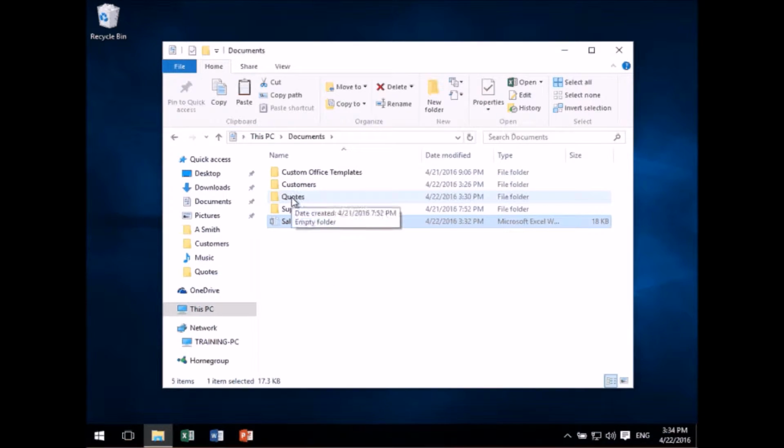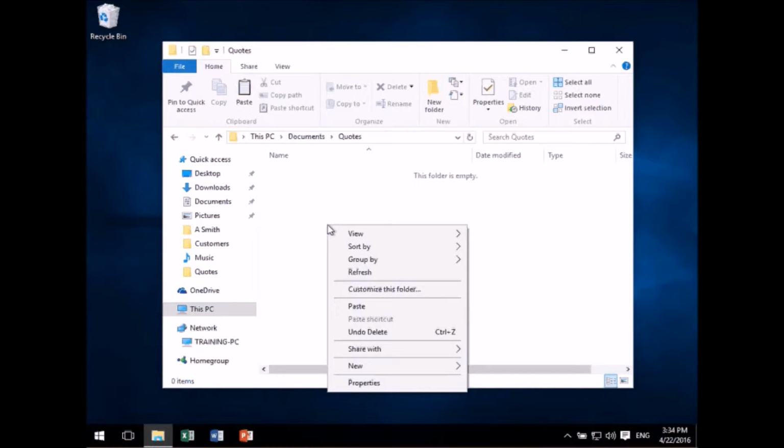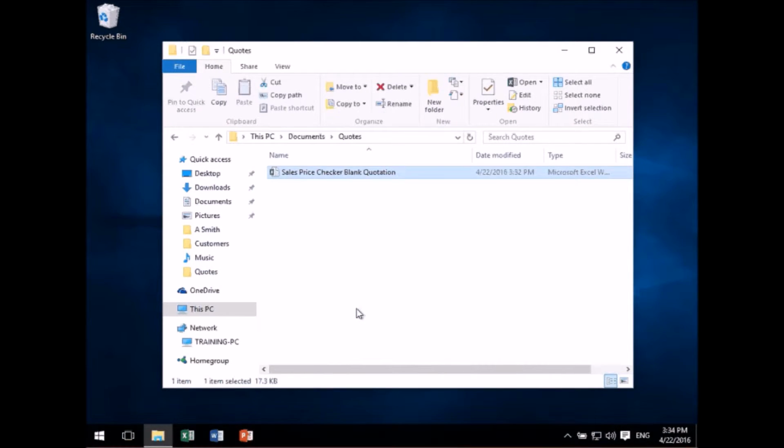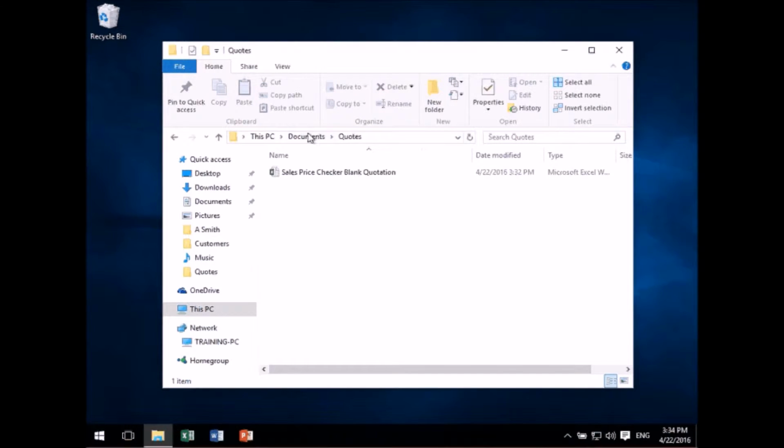I'm going to double click on quotes with my left mouse button, and then in this blank area here I'm going to right mouse click again, which gives me a menu for the things that I can do with this blank empty folder. And I want to paste the document that I've just cut. And that's moved. So it's gone from here and it's now in the quotes folder.